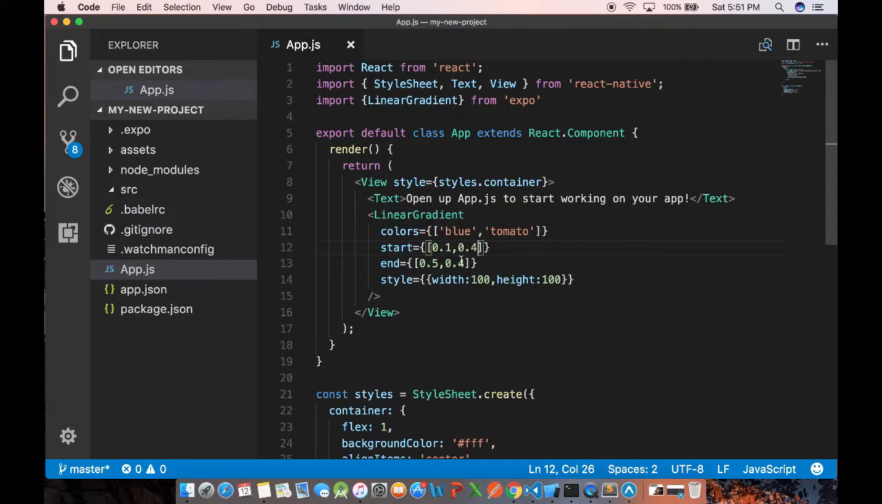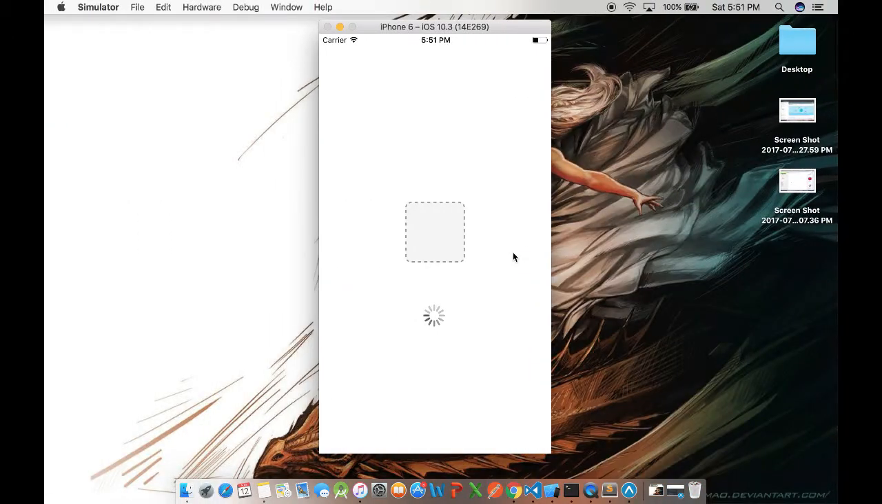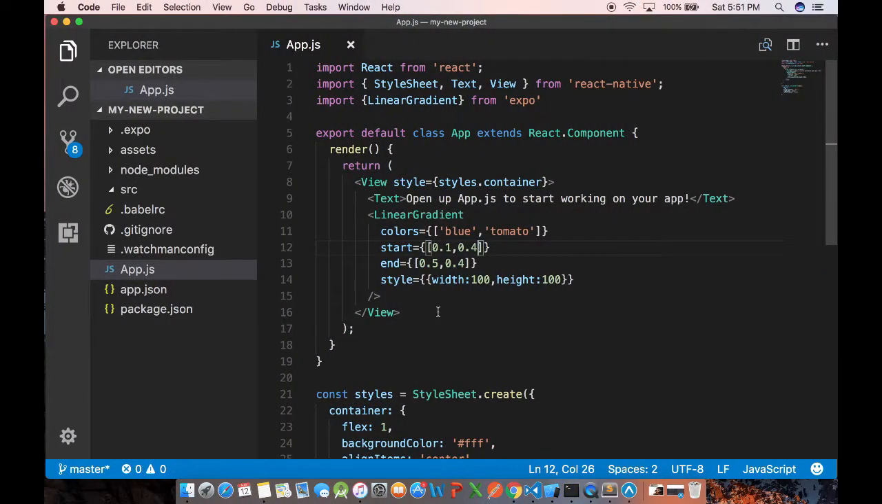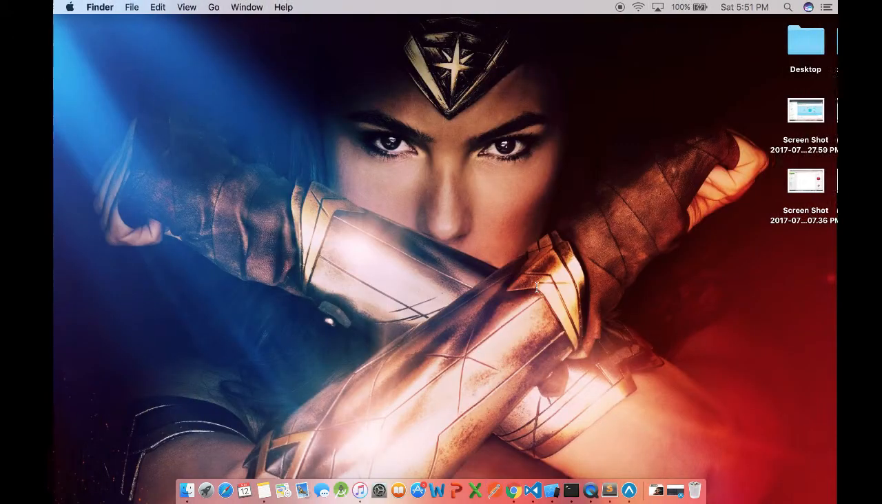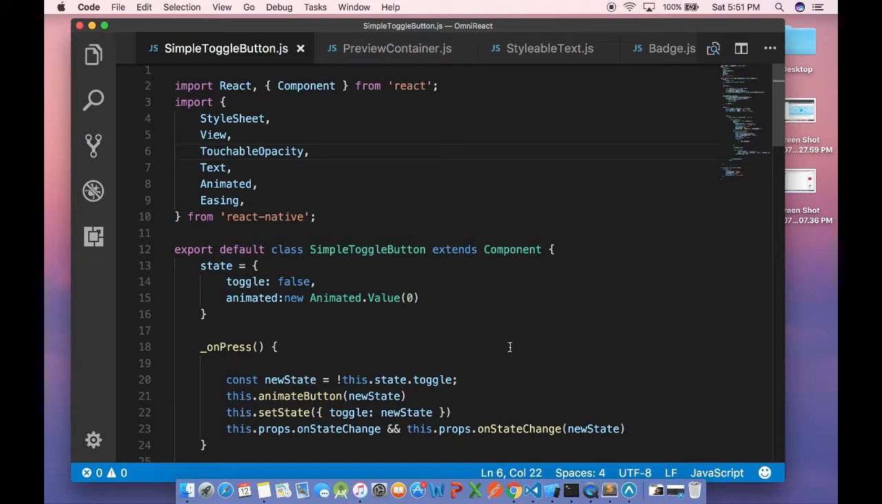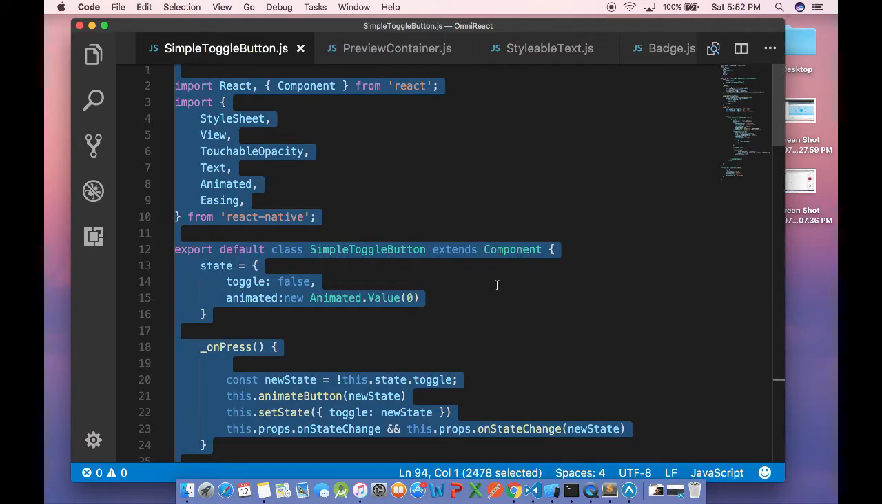And you can also play with providing different values so that you'll get different combinations of the gradient. So now that we have a good idea of how to create linear gradient, now we'll look into one of our components which we created in an earlier video. One of the viewers had asked how to change the background color from a simple color to a gradient color using Expo SDK.